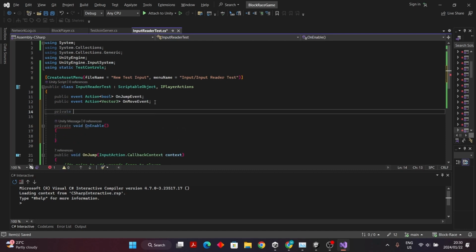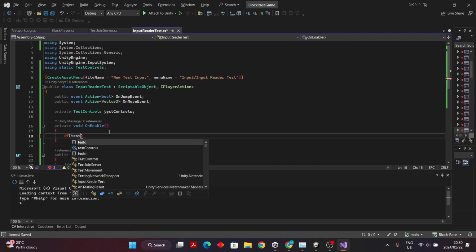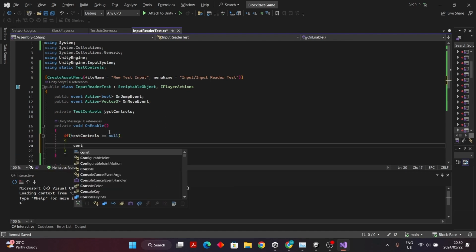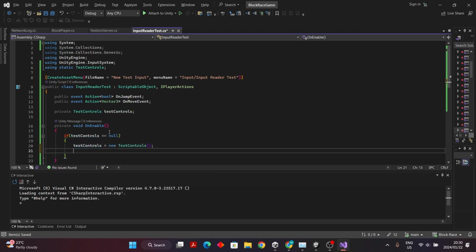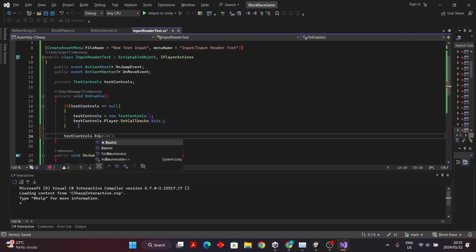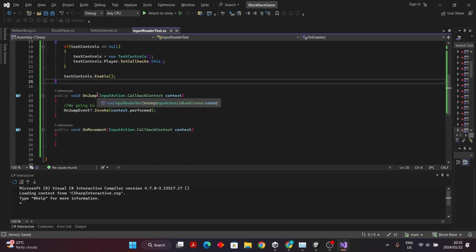So private test controls, right? Test controls. And I just want to check if controls is null. If test controls is equal to null, I just want to set the test controls to controls. Test controls equal new test controls. Start, set callback. So this is just saying the callback events. So this, and then I want to enable that. So test controls enable. This will enable us to register inputs on the device, and then when disable, you can just add test controls dot disable.